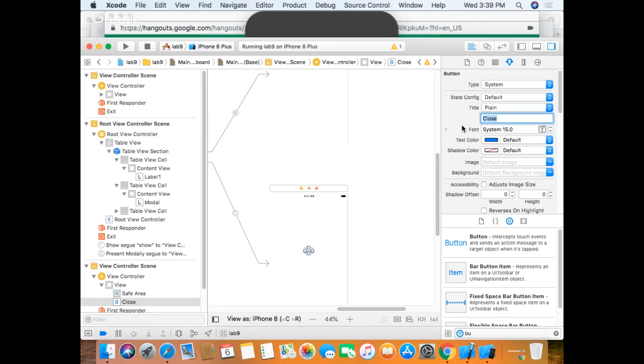When do you use modal windows? When you want to display a message and then let the user dismiss the message or acknowledge that they received the message, right? So I will have a close button. I will make it bigger so it's easier to tap it.